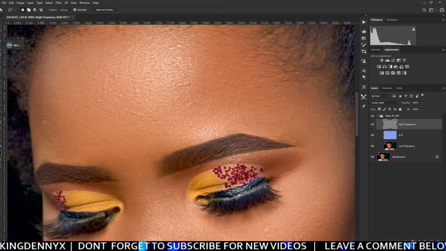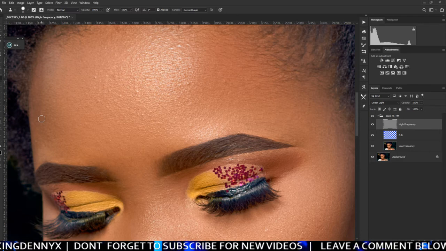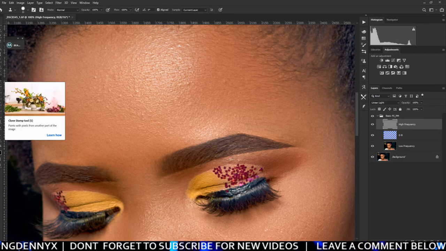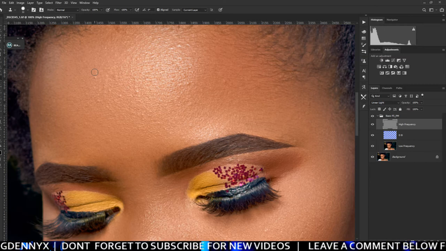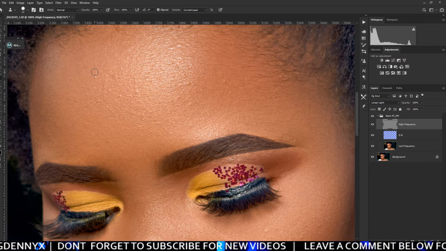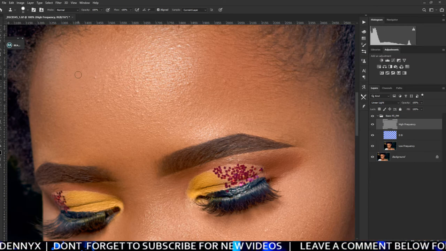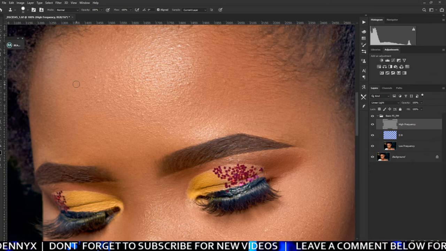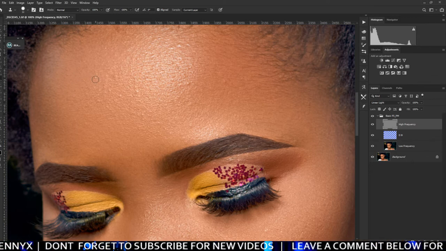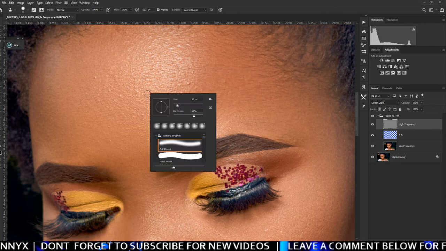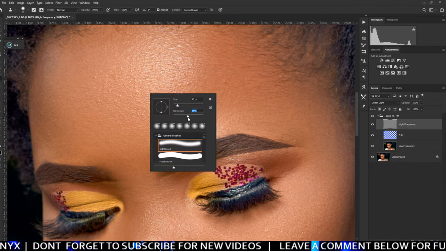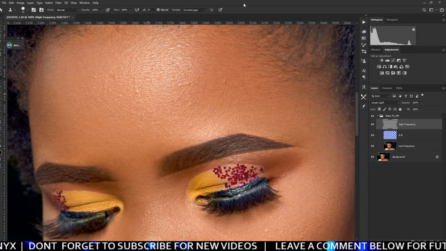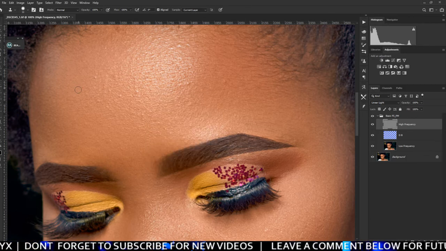clone stamp, which is this one. Yeah, you can just press S on your keyboard. How does clone stamp work? Clone stamp is like you're cloning some of this texture here and then you replace it here. So also make sure your hardness is at least around 40-50%. So let's try it first.